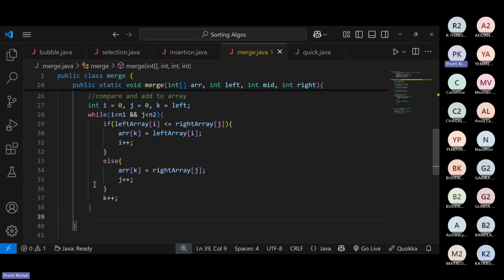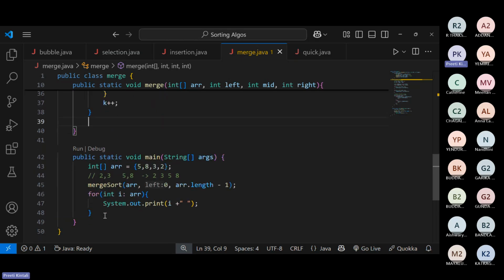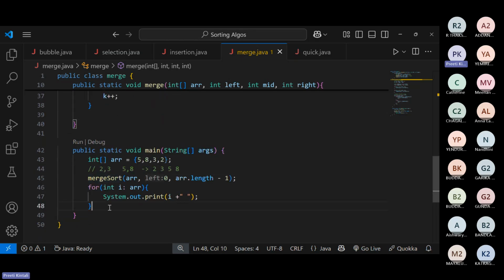But what if elements in N2 I, that is the first left half of array, are completed, but right half array elements are left? Or what if the right elements are completed and left half elements are left? In that case, there is no point of comparison of two arrays. In that case, we will directly add the elements present in left array to the main array or right array to the main array. In this example also the same case happened.